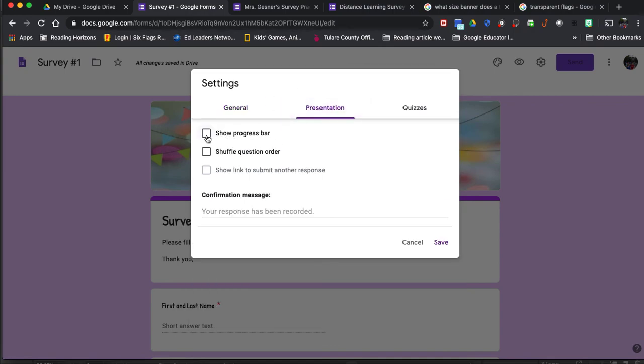I can show a progress bar in the presentation. I can shuffle question order. Just be careful about shuffling question order, as it will shuffle all questions. So if you have a picture of something you want the kids to read and then 3 questions after that you want them to fill out based on that reading, it's going to shuffle those maybe above the reading, and so that probably isn't a good option. But if you have just a survey, you can shuffle it so every person gets a different question at a different time.